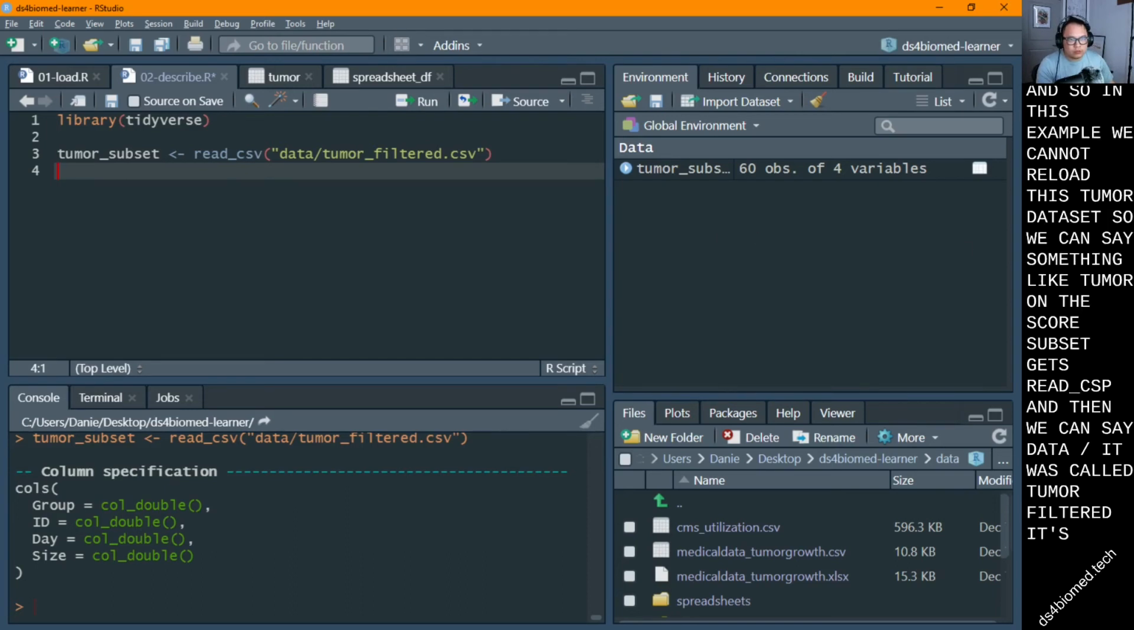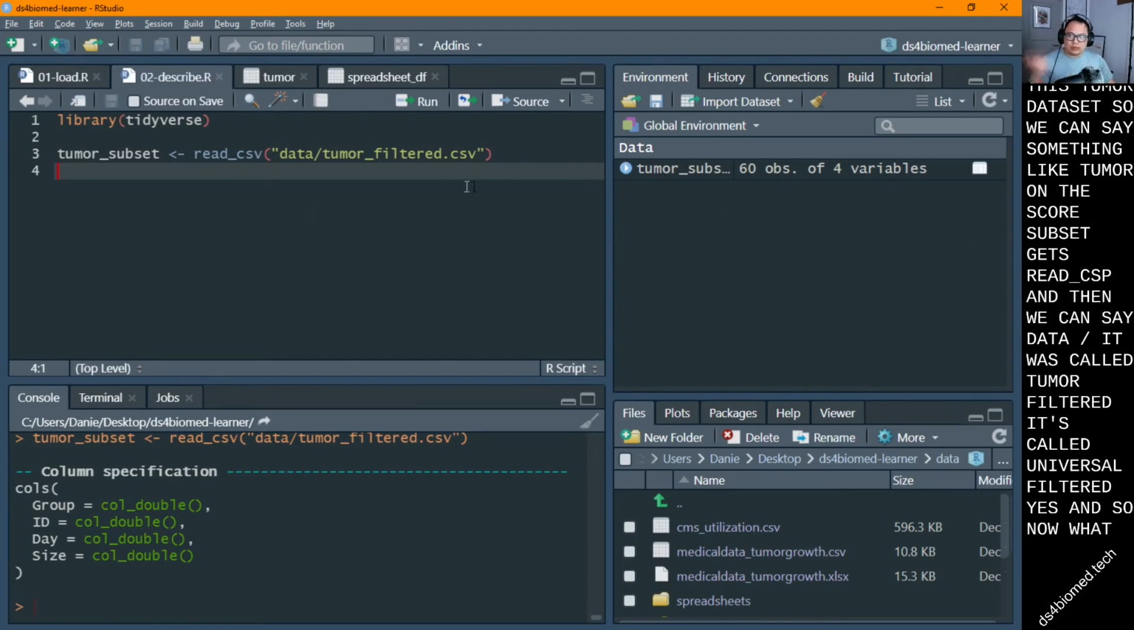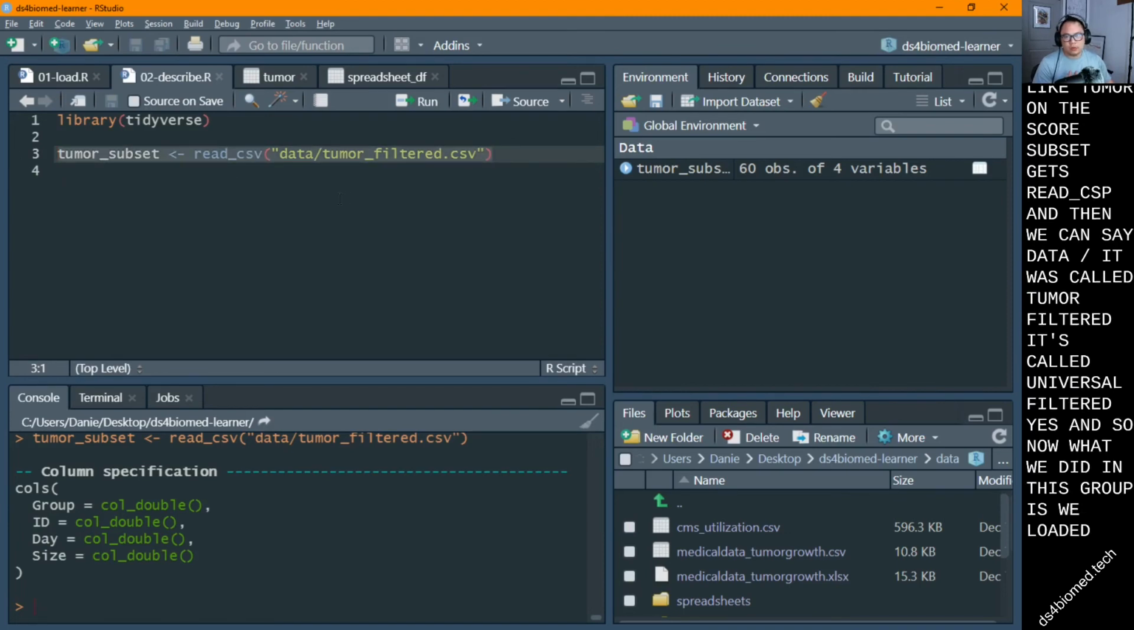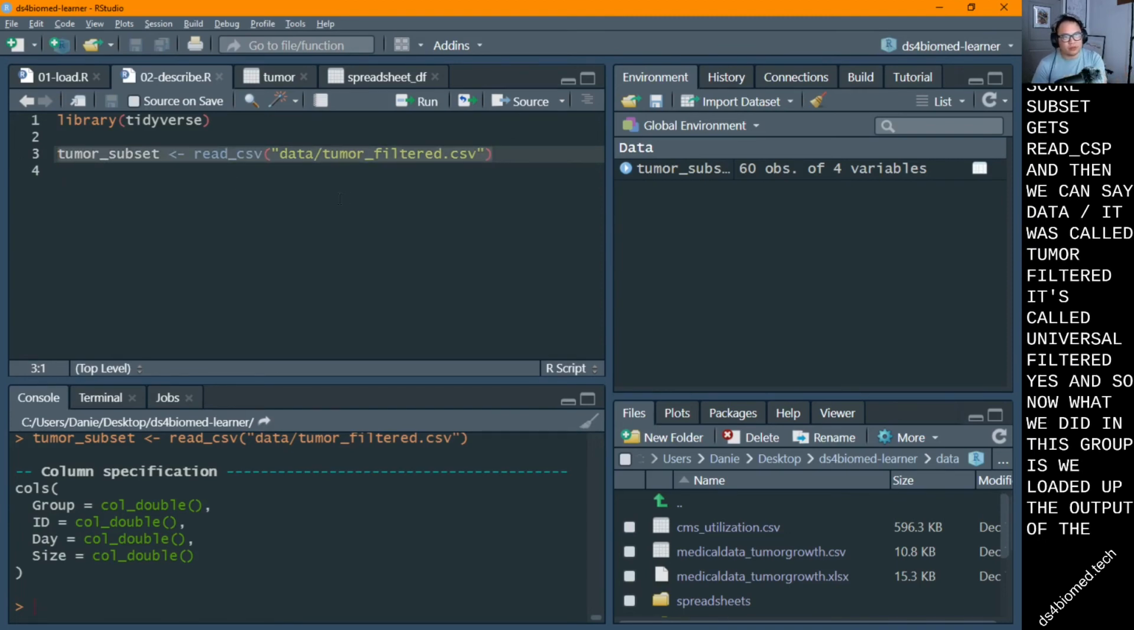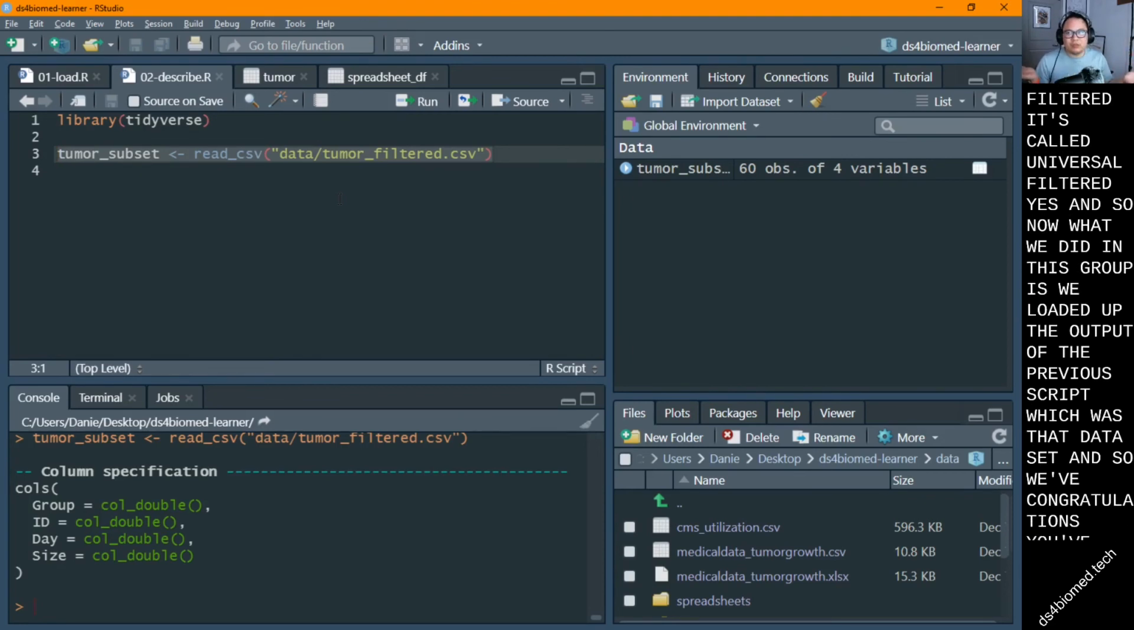Is it called tumor filtered? Yes. And so now what we did in this script is we loaded up the output of the previous script, which was that data set. And so, congratulations, you literally built your first pipeline.